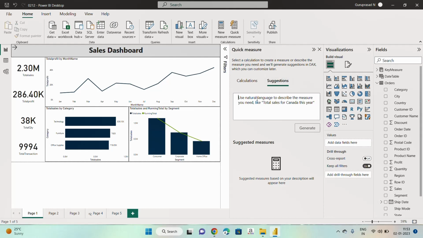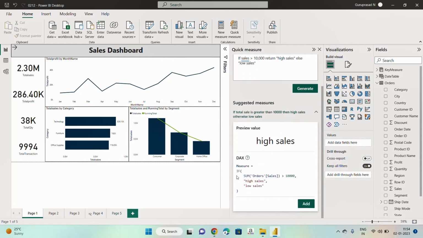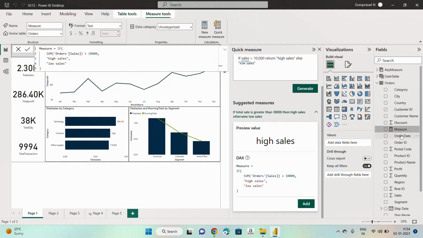Let's try one or two examples. Let's say if my sales is greater than 10,000, then give me high sales, else give me low sales. Click on Generate and it will create a DAX for me. That is one of the superb features here. As you can see, Measure equals IF the sum of sales is greater than this, then give me high sales, else give me low sales. In order to use this, I'll click on Add, and on your right-hand side you will see this has been added.